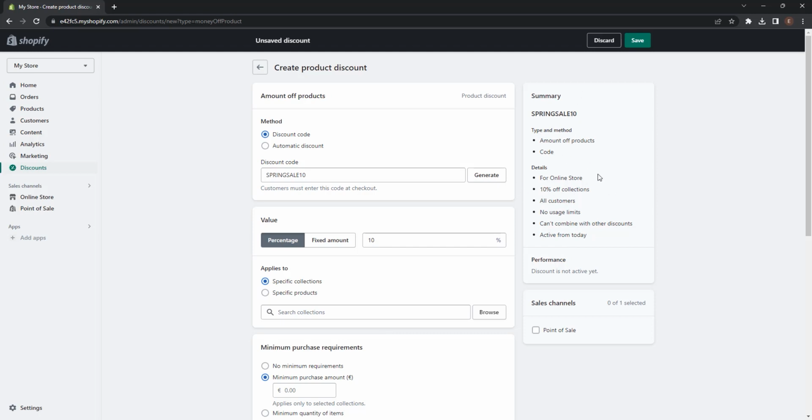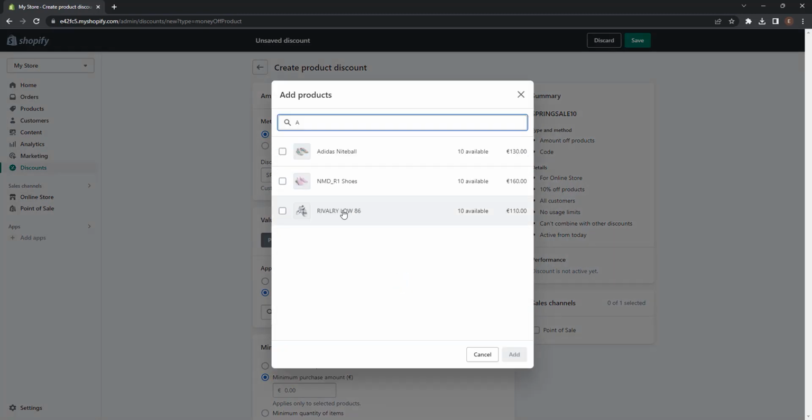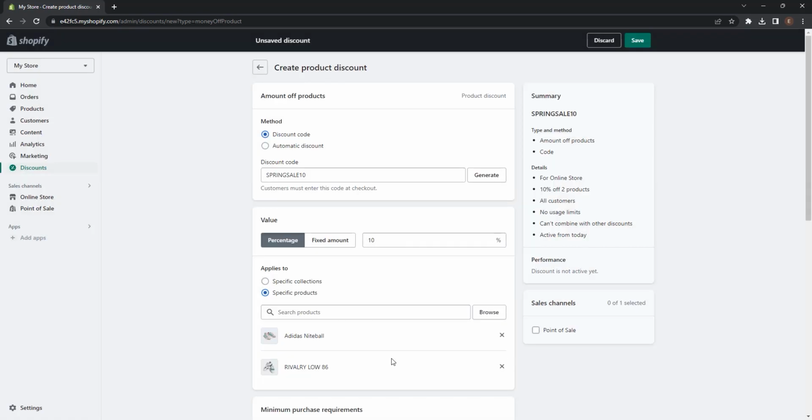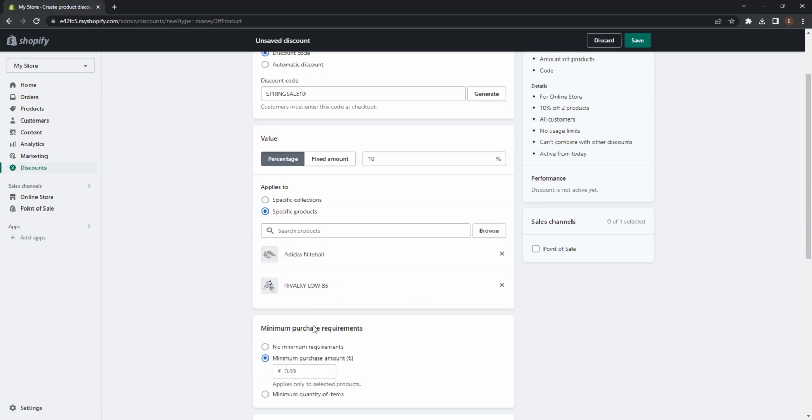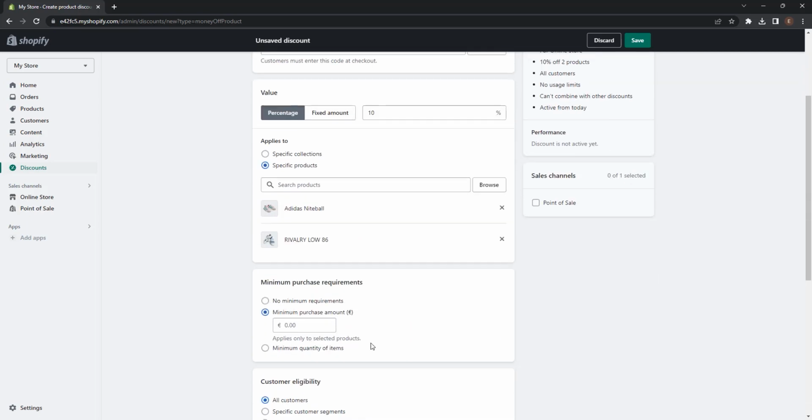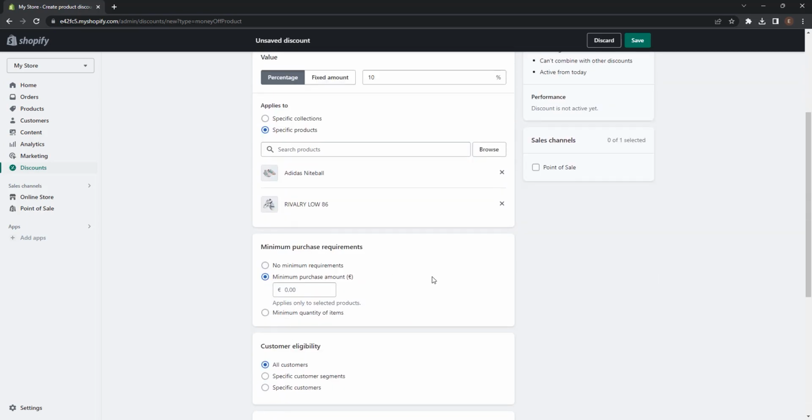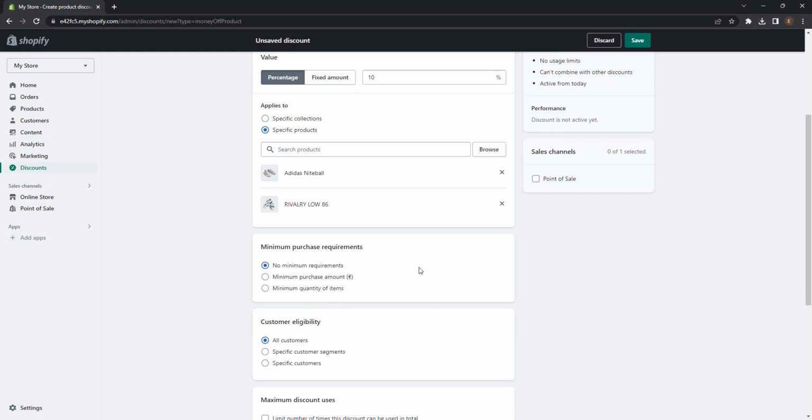Now let's set up the application of our discount code. I want this discount code to apply for just two of my products, so I will search products and select the products I want discount code to be applied. I click add, and now discount code will only be applied for just these two products. Here you can set the minimum requirements from your customer to apply the discount code. I don't want to set them, so I click no minimum requirements.